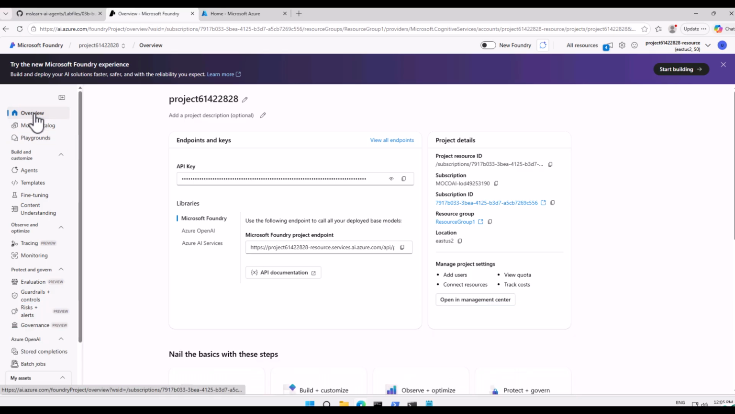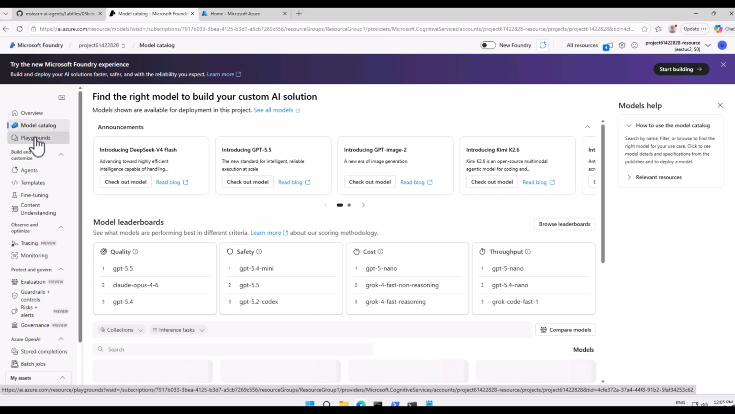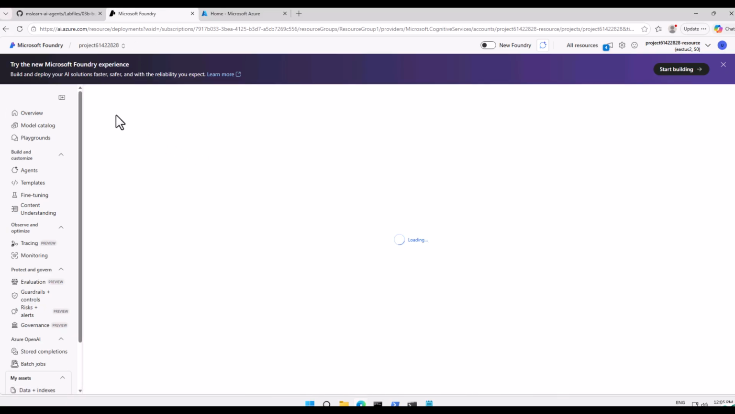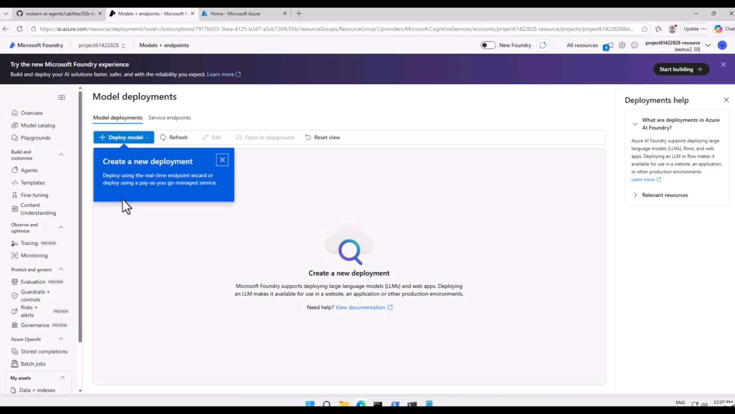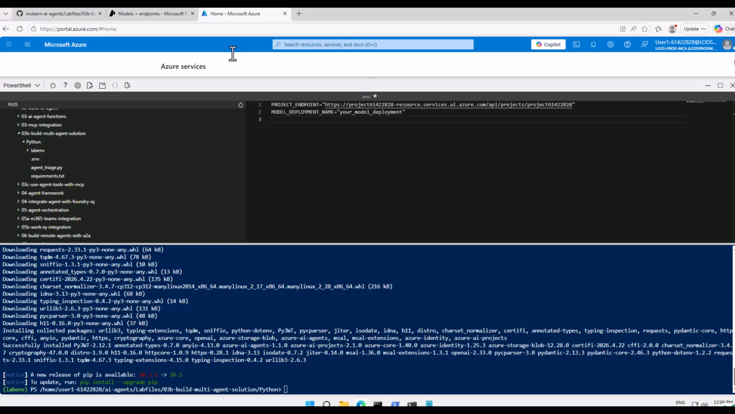So if I go to my model catalog, let me go to overview again. URL endpoint. So the model name is GPT-4o. Okay, so I can simply remove this and paste GPT-4o. Let me save this. Okay, now I have saved this.